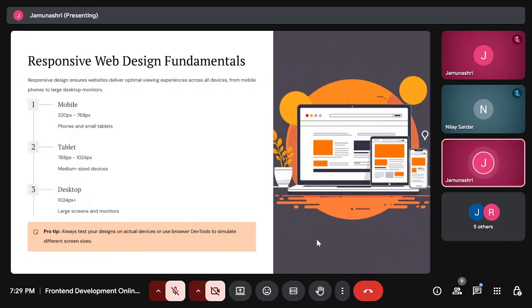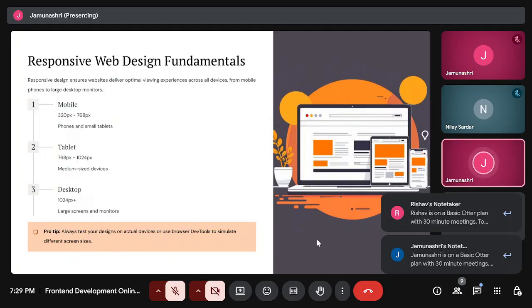So as of now, we have three different types of devices used to access websites. The first one is mobile devices. Everyone has a mobile device. The mobile device pixel width starts from 320 pixels to 768 pixels.